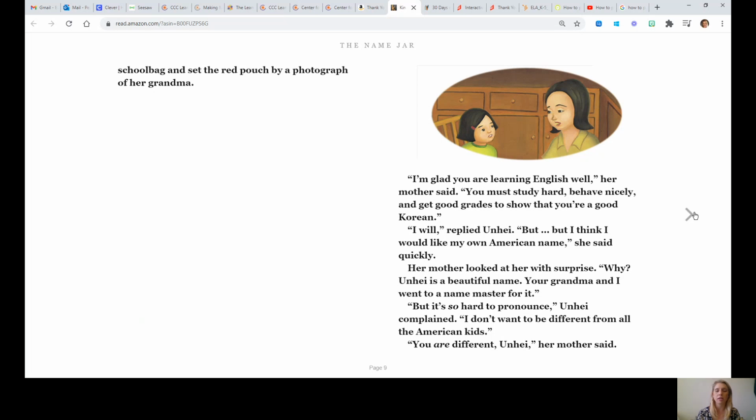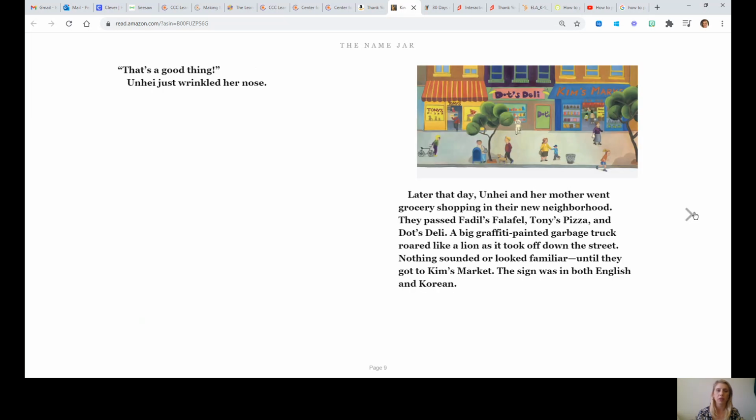"Why? Eunhae is a beautiful name. Your grandma and I went to a name master for it." "But it's so hard to pronounce," Eunhae complained. "I don't want to be different from all the American kids." "You are different, Eunhae," her mother said. "That's a good thing." Eunhae just wrinkled her nose.